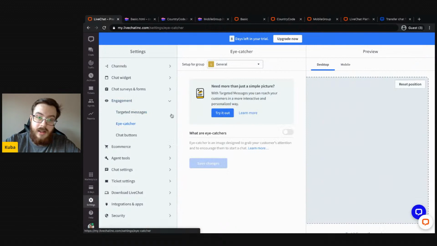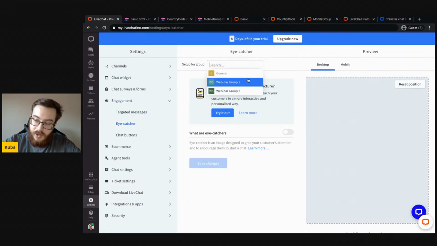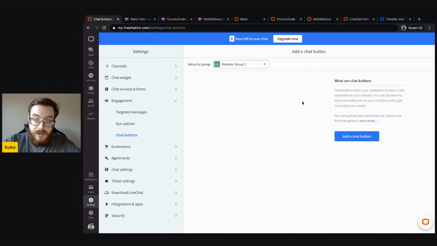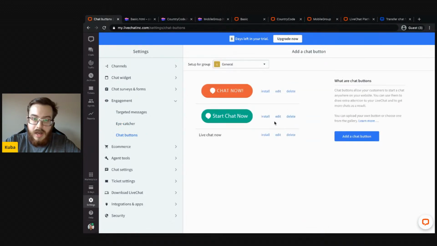The next thing which is customizable per group is the eye catcher. In here in the general group, this one is disabled. In here, as you can see, the one is up and will pop out. Here, chat buttons. I'm going to come back to this a little bit later on, as those require installing a code in a website, and I'm going to show you how to do that and what are the most common cases or troubles with those.